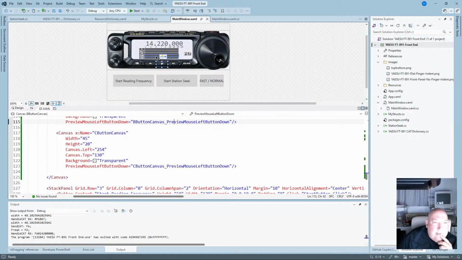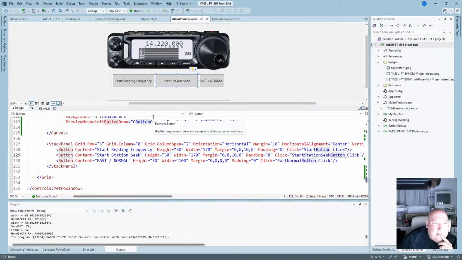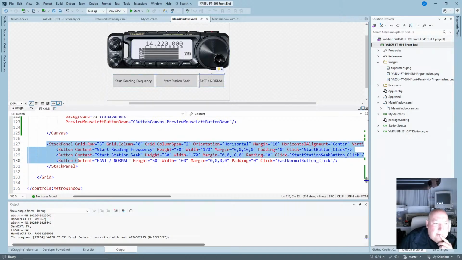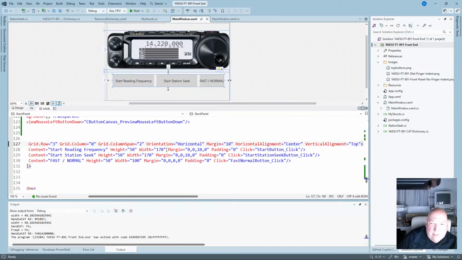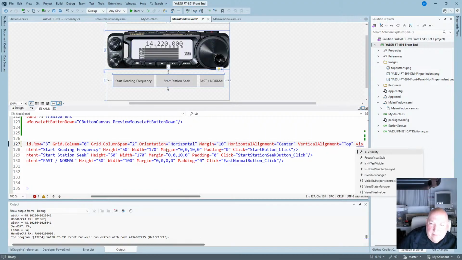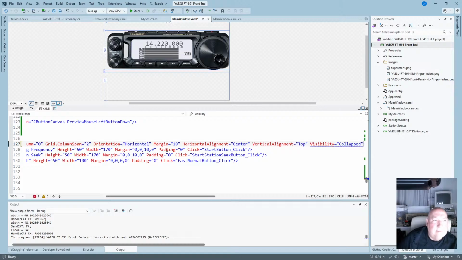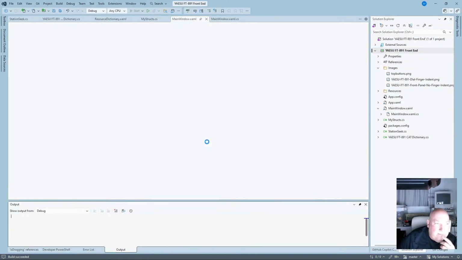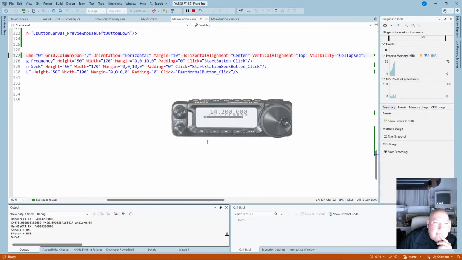Oh, we need to put a scan thing above it. That's right. Right, I'm going to get rid of these three buttons now. Get rid of the stack panel, we don't need it. Say visibility is collapsed. So it's still there, but it's collapsed. You can't click on it, you can't see it. It's out of the way. There we go.